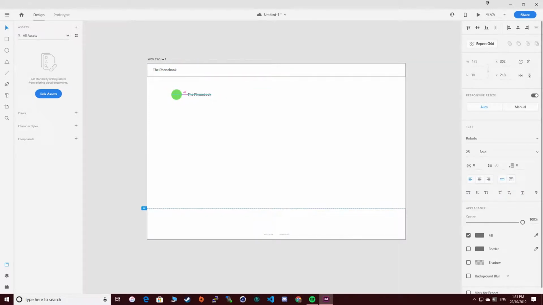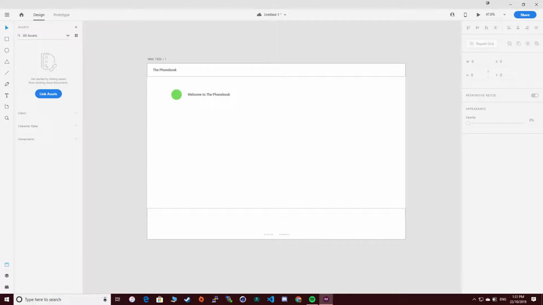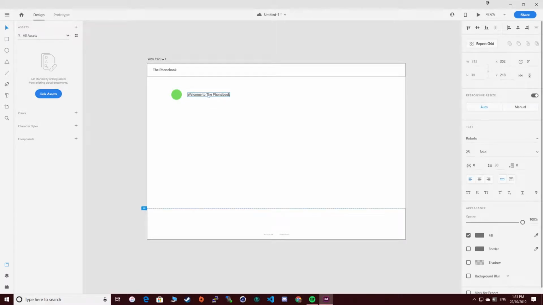And then I'm going to make some hero text here that will say, welcome to the phone book. Woo! And then thinking about the hierarchy of information, I want this to be the biggest thing on the page. This should be the first thing that you see when you come to this website. So therefore, this should be bigger than everything else. In fact, probably a lot bigger. I want this to take up a significant portion of the page. Welcome to the phone book.